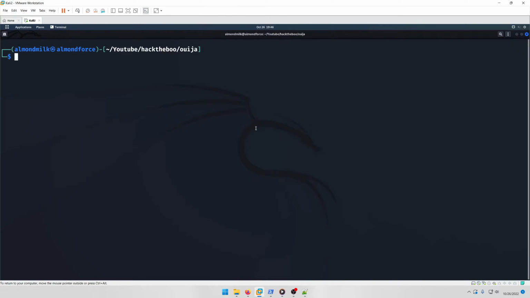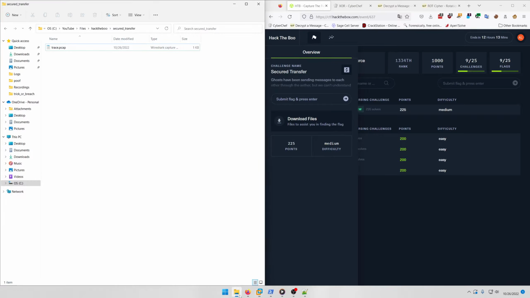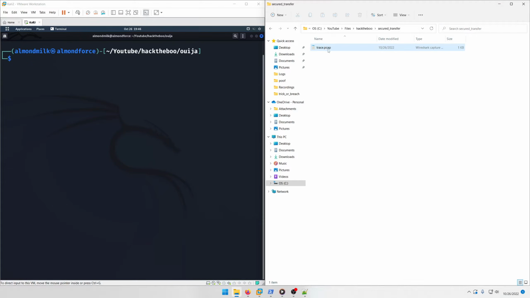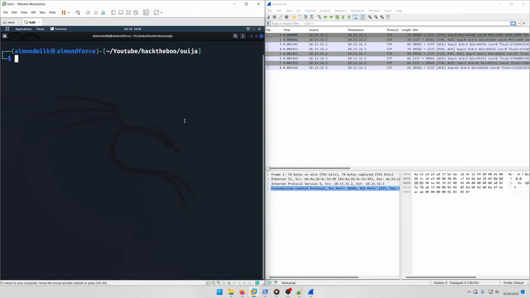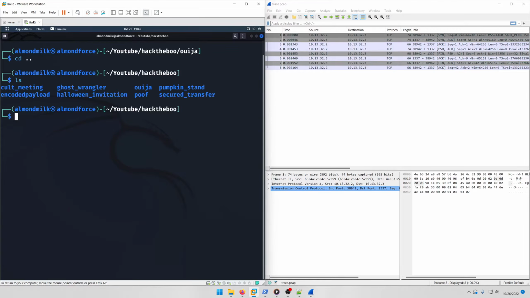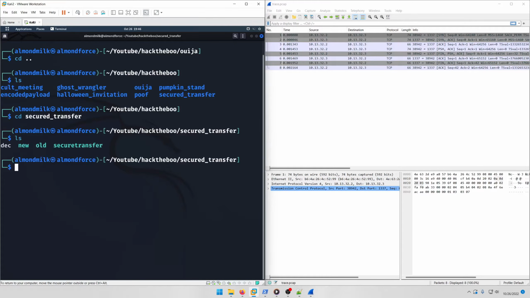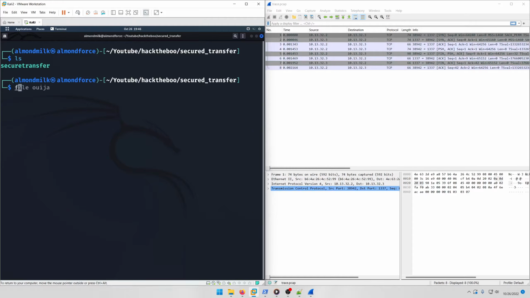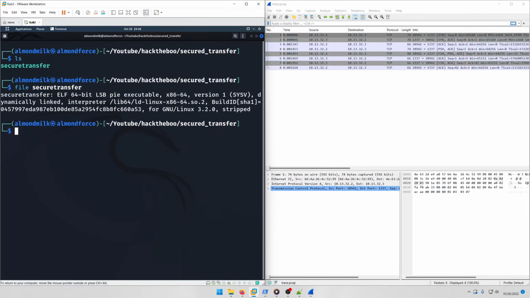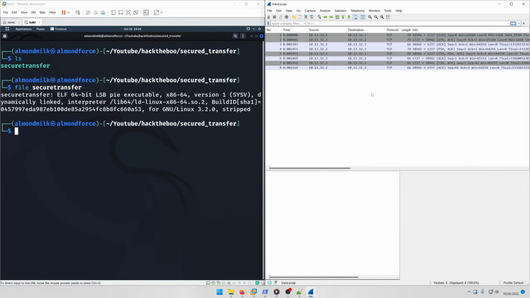It actually gives you two. I'll pull this open over here, and I'll bring the other one over here. So you get this trace.pcap, and then we can go ahead and open that up. And let me go ahead and navigate to my secured transfer folder. Okay, so let's do a file on secure transfer. It's a 64-bit ELF. We'll take a look at that in a second.